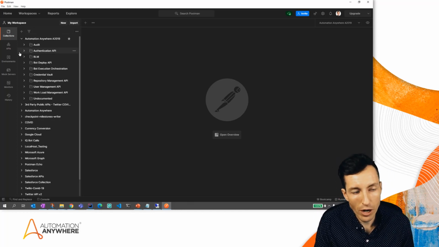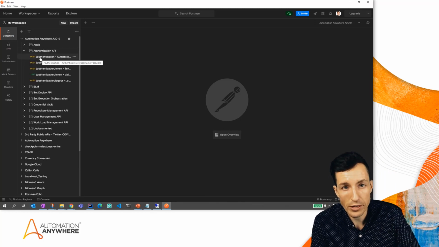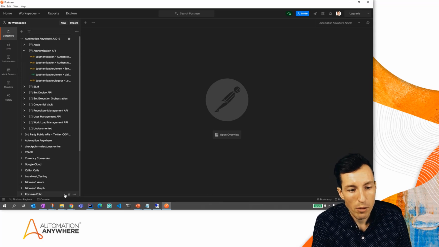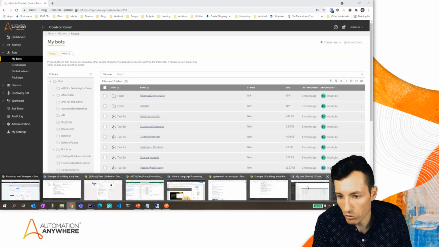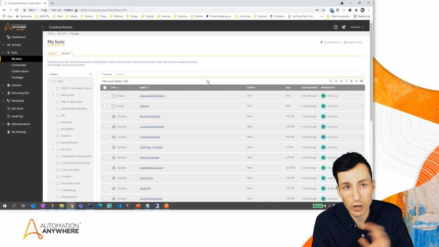So first off, we're gonna start with the authentication. And the authentication is gonna allow us to authenticate. It's also gonna give us a token. Before we do that, I'm gonna jump back over here to our control room though, because I wanna actually pick a bot that we're gonna export.